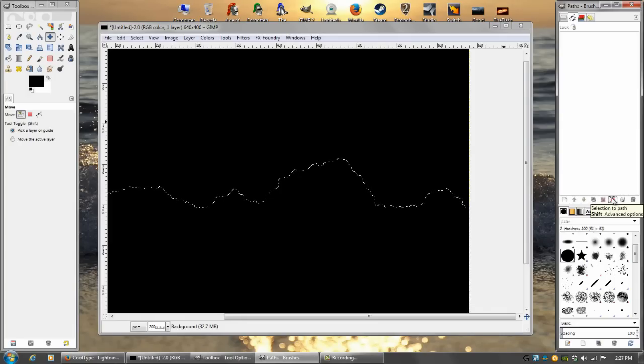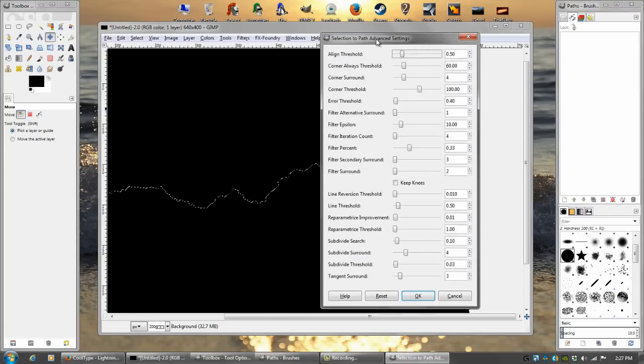So if we hold down the Shift button and click on that, it will bring up this window with lots of little sliders and values, and it can look pretty confusing, but don't worry, we only need to change 2 of these sliders. That is the filter % and the filter epsilon. Those are the only 2 we need to worry about. Everything else we can leave alone. Now, exactly what these 2 mean, I don't know, but what I do know is what the result is. And by adjusting the 2 of these, we adjust how closely the path is going to follow our selection here.